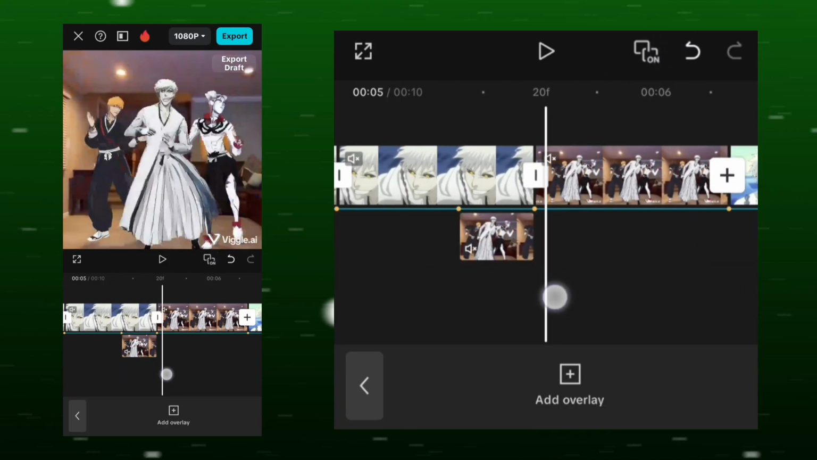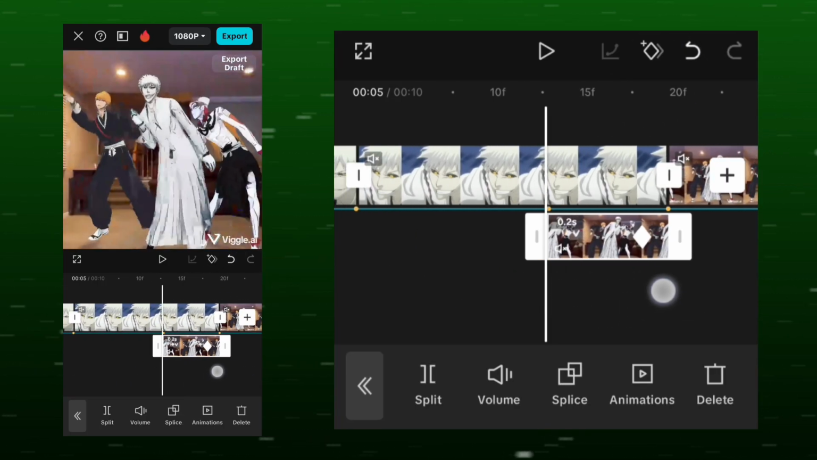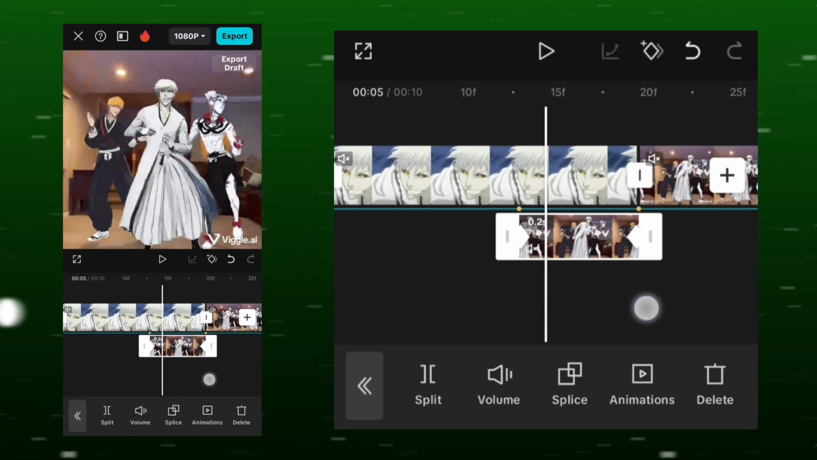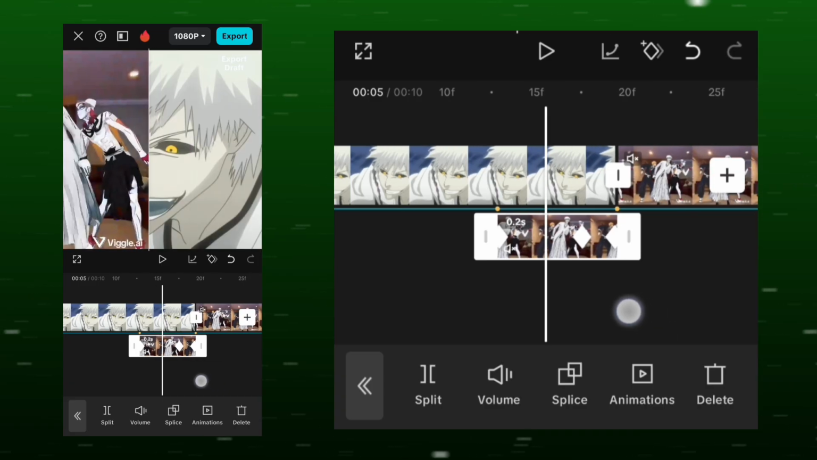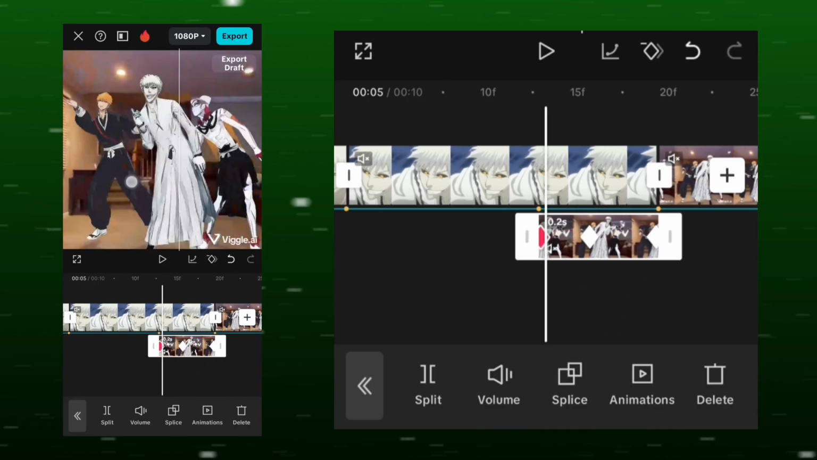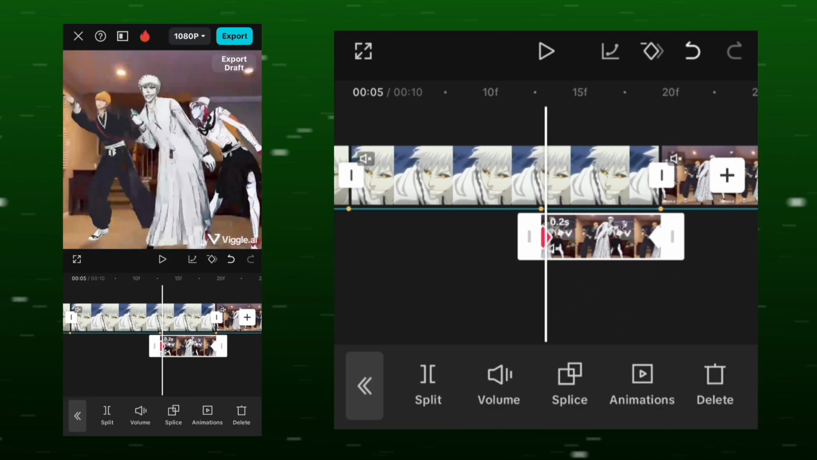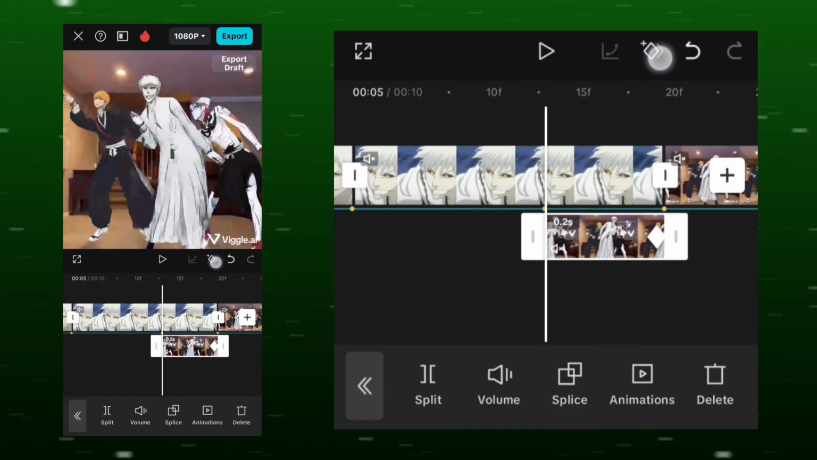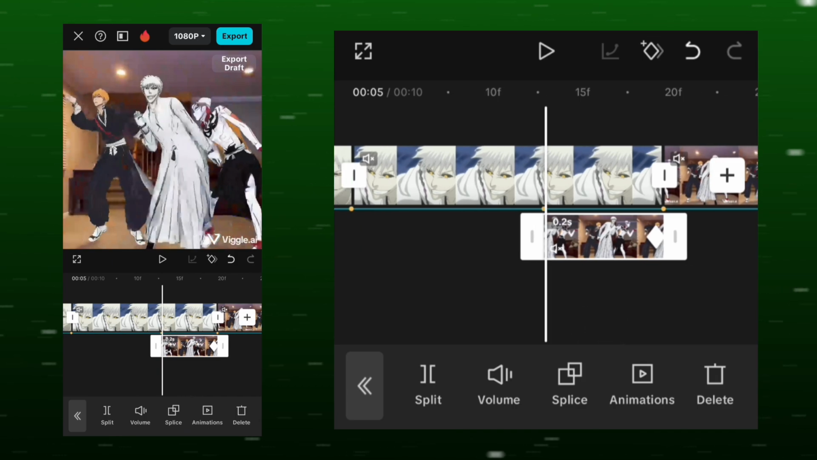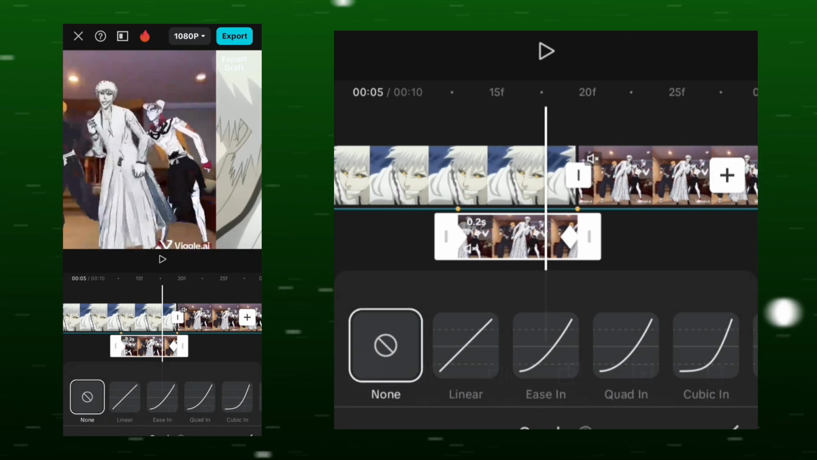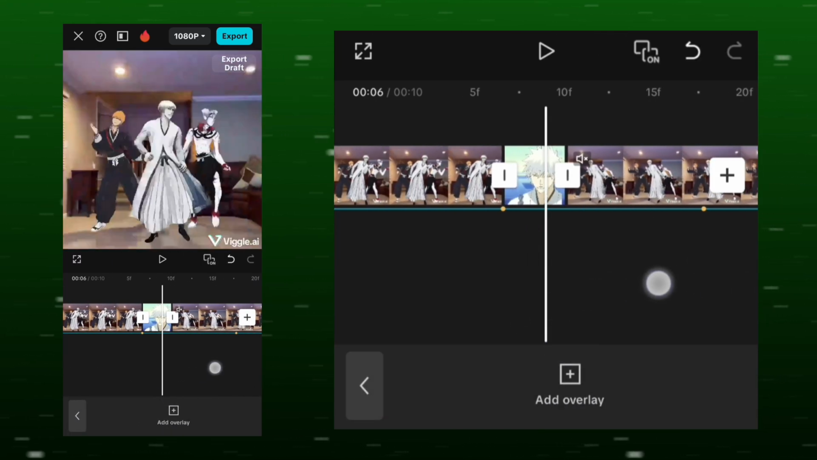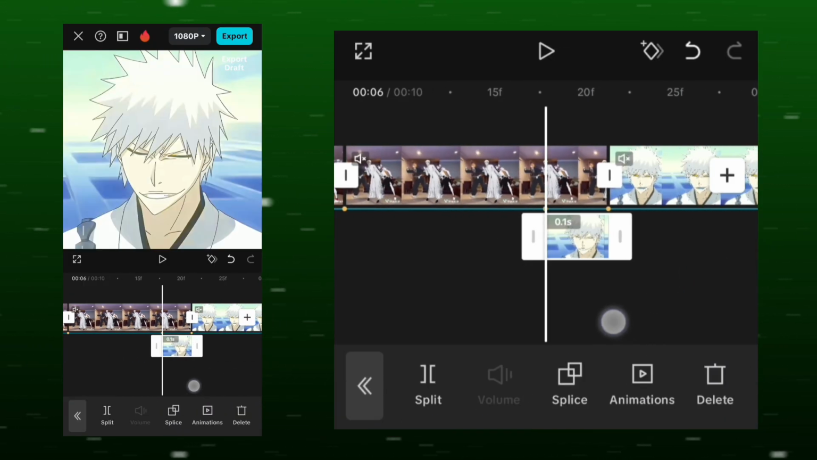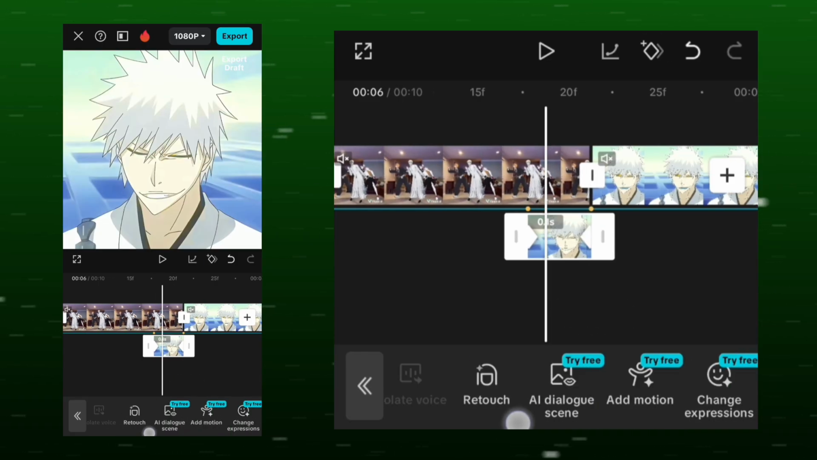Bring this clip down and adjust it just like I'm showing. Add keyframes and adjust it just like I'm doing. Use the quad out graph here as well. Now bring this one down too, remove the background, add keyframes and adjust it just like I'm doing. Use the quad out graph here as well.